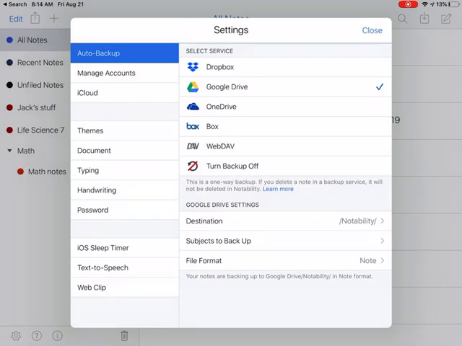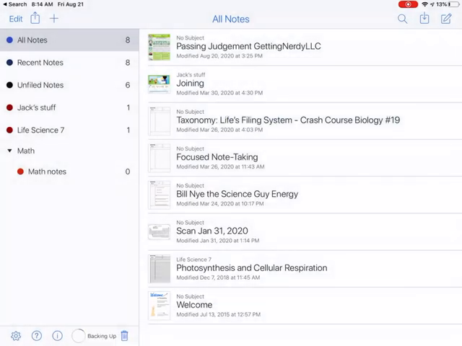Now, it is going to require you to sign in, I believe. Oh, maybe not. Okay, maybe after it says backing up. So, we got the backup set up.